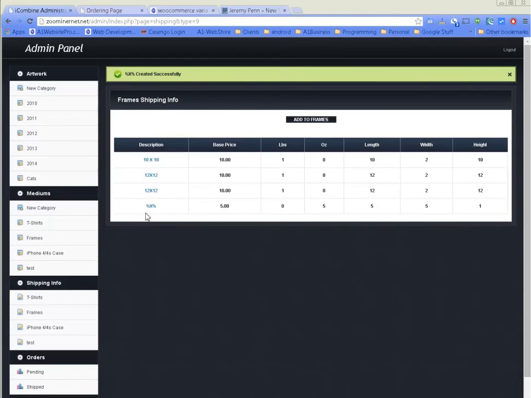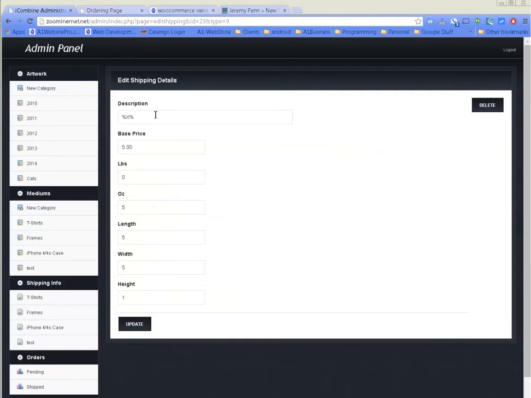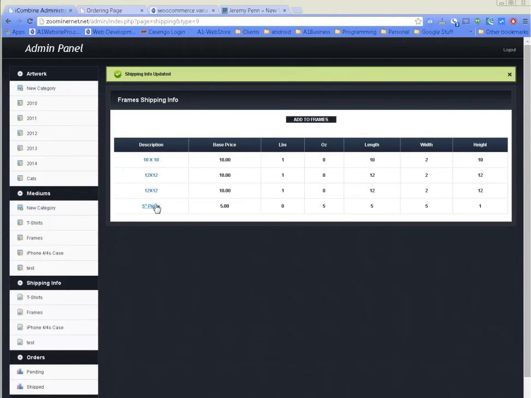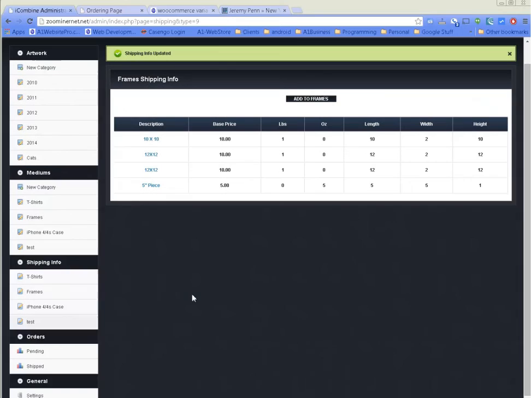And you'll notice now here, okay, hold on a second. Let me go ahead and edit this. 5-inch piece. Okay, go ahead and click update. So I got 5-inch piece, or I could put 5 by 5 in there. All right, so that's pretty much it. Now you don't have to keep entering this over and over for your t-shirts. Okay, so that's what's great.